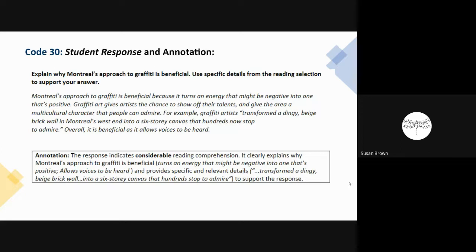The scorer has noted that the response indicates considerable reading comprehension. You'll notice that it starts off quite clear and strong about the student's opinion. It includes specific supporting details from the reading selection and has a good concluding sentence. It is a well-supported response that received the highest code for the open response.